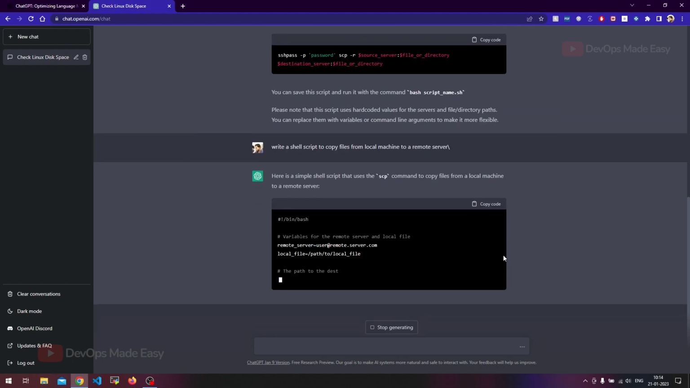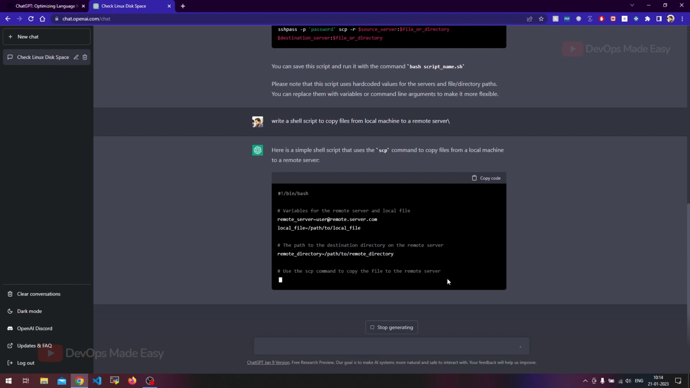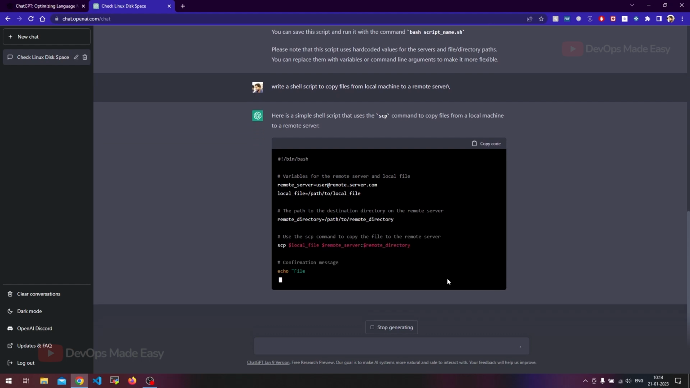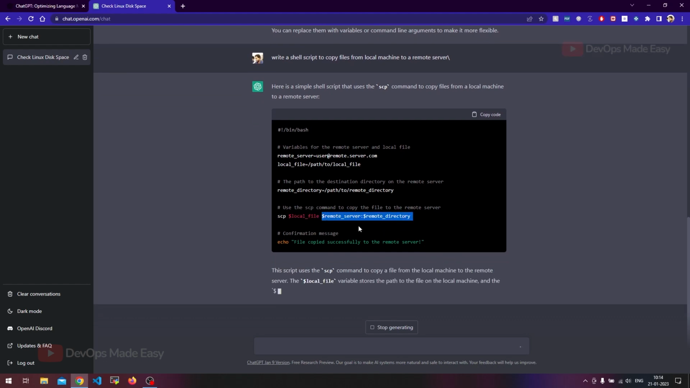So remote server, user at the rate of IP address or the DNS name, the local file path and the remote directory, so where you want the file to be copied. As you see, SCP, the file name, and this is the remote server location. So this is pretty much the correct shell script.